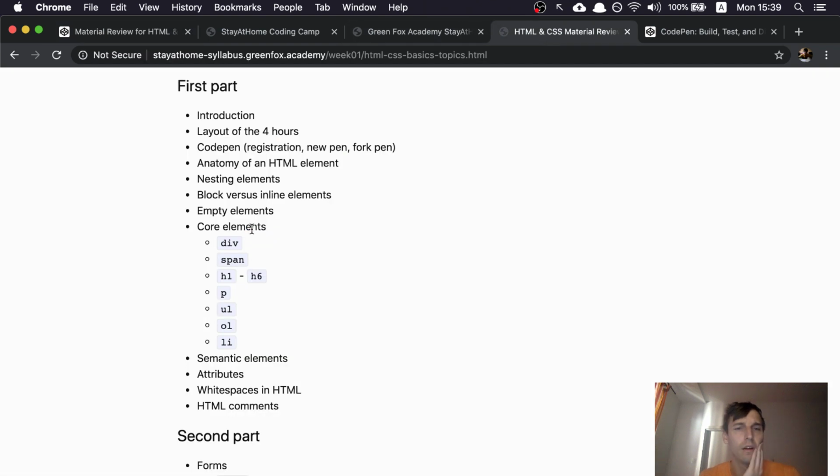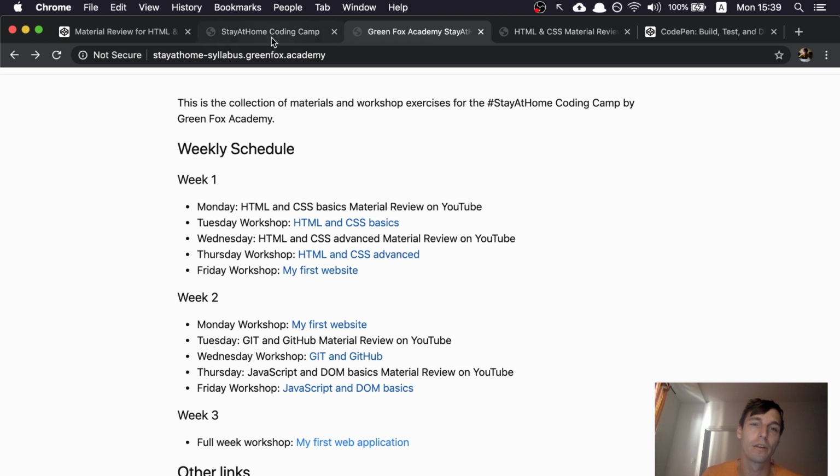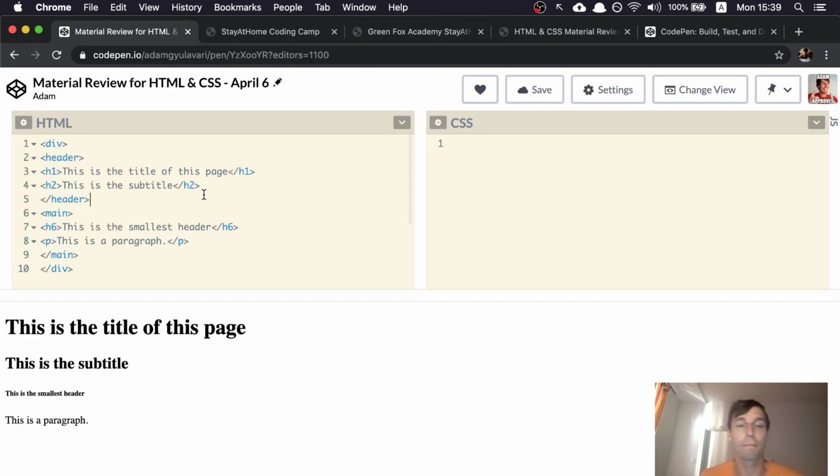Okay. Nesting elements and block versus inline elements is the next topic. So where am I? Here I am. So far you can see that basically everything that we created is on a new line. This is not because I put everything on a new line in the code, but I did it because of habit.